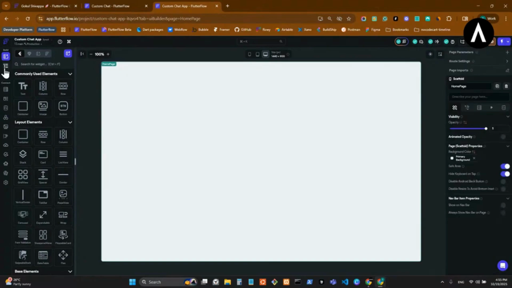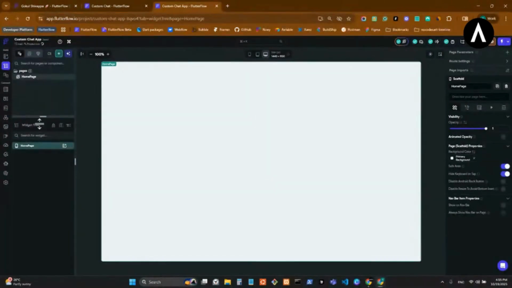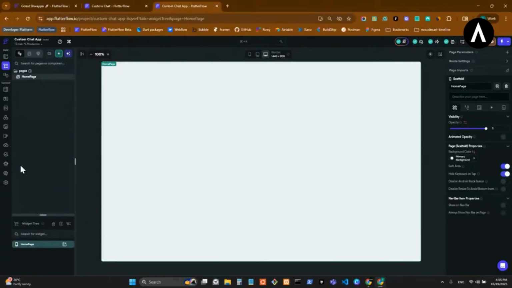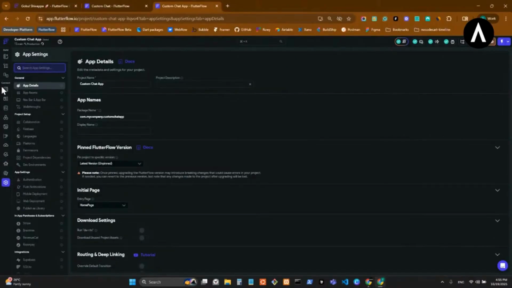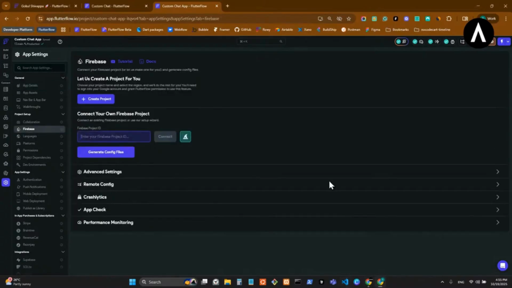Step number 1 would be setting up the project for next steps, which is connecting Firebase, creating schemas, UI, and all the steps. So we have a custom chat. We can create a link Firebase to this.